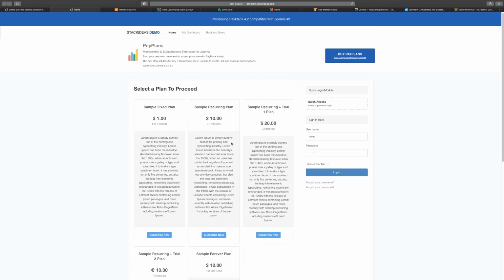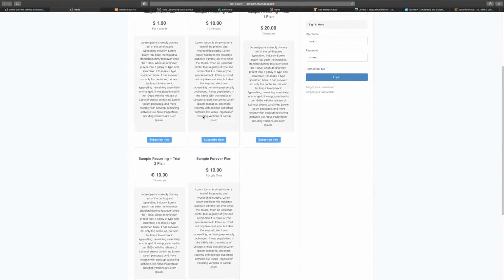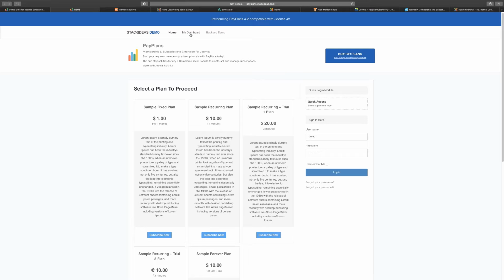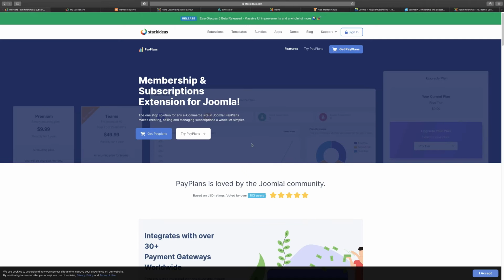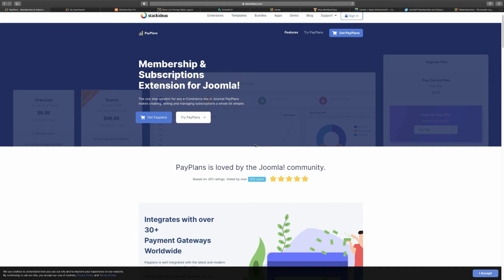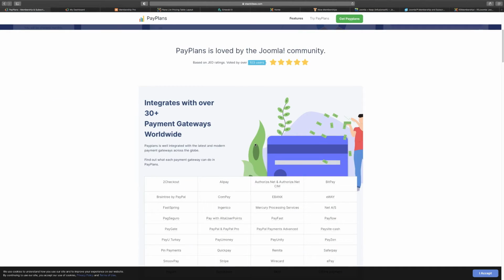Now let's take a demo. This is how it looks. You can create customized plans. You can look at the dashboard. You can log in, and when you log in, you go here to your dashboard. So this is what your user's dashboard is going to look like, and it is very, very clean. Now let's take a look a little bit more at this extension. It gives you a lot of different apps that you can use.